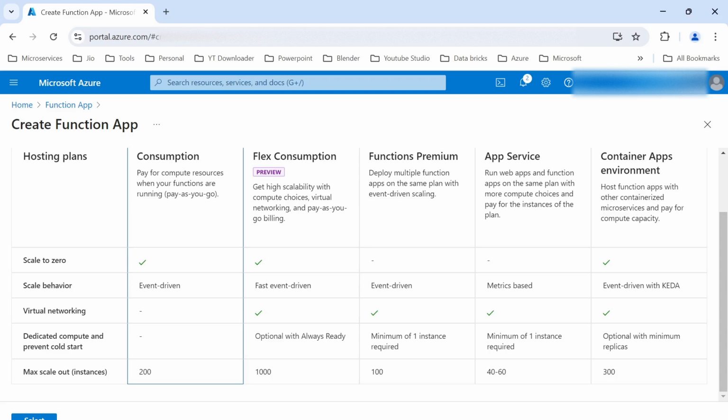Finally, maximum scale out. How many instances can it scale out to? So consumption is 200, flex consumption is 1000, which is very huge when comparing with consumption. Premium is 100, app service is in between 40 to 60 range, container apps is 300.